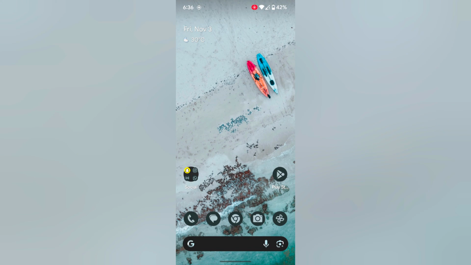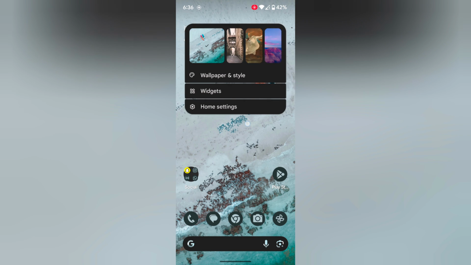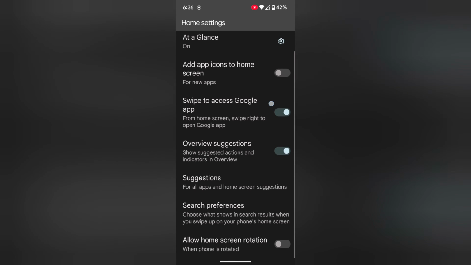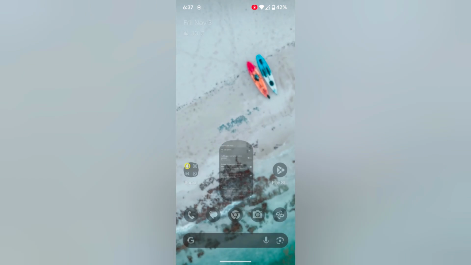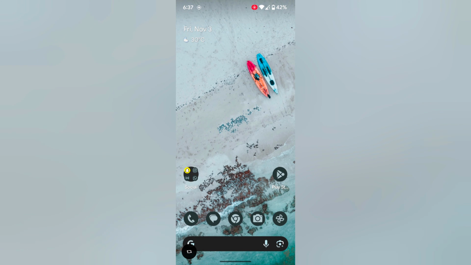You can also allow home screen rotation by long pressing the home screen. Tap on home settings. Scroll down at the end. Here you can see allow home screen rotation option. Toggle on it. Now when you rotate home screen, you can see it automatically rotate.